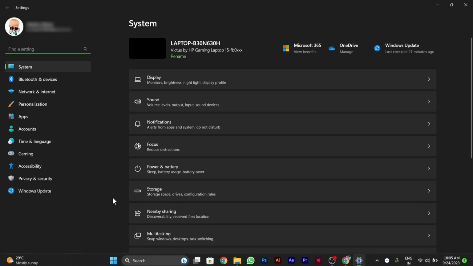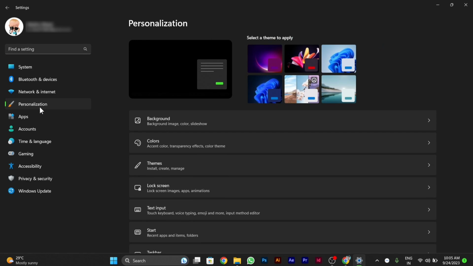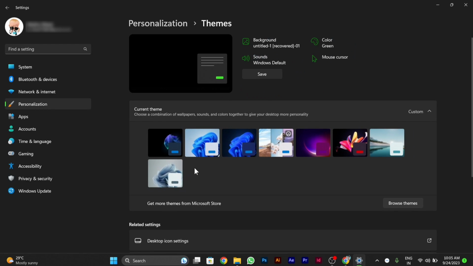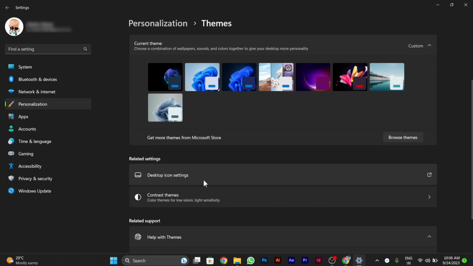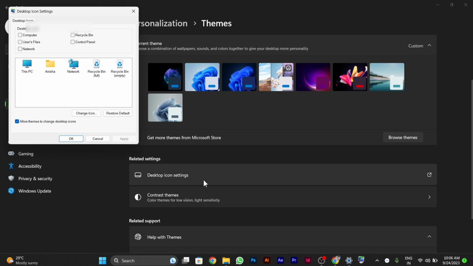After we go to the Settings of our PC, I then go to the left side and click on the Personalization option. After clicking on Personalization, you have to go to Themes on the right side. After you click on Themes, below you will be able to see, in the Related settings column, Desktop icon settings. You have to click on this Desktop icon settings.